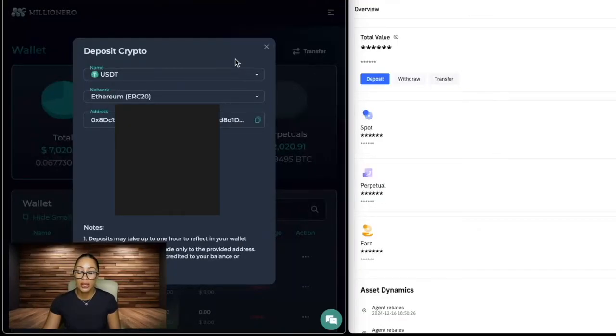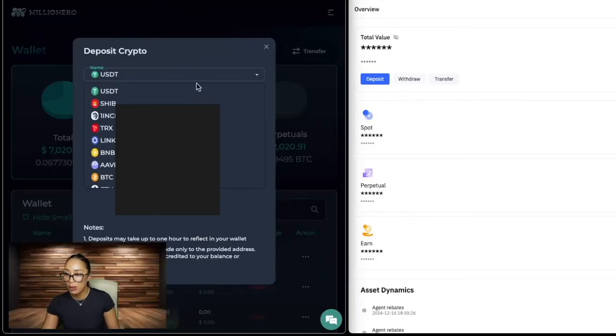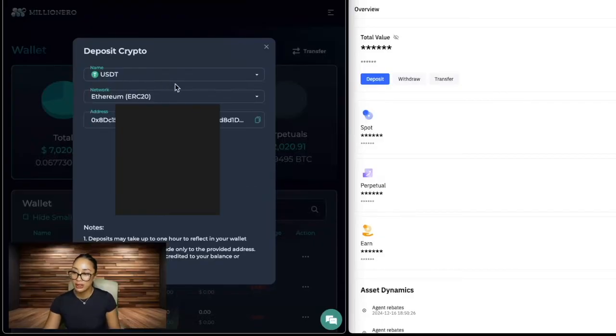So let me just give you a quick run through of how to deposit crypto from another exchange or wallet. First, I'm going to select the crypto I want to send in, which is USDT. I then select the network. I'm going to choose TRC20. That's all I need at this point in time.